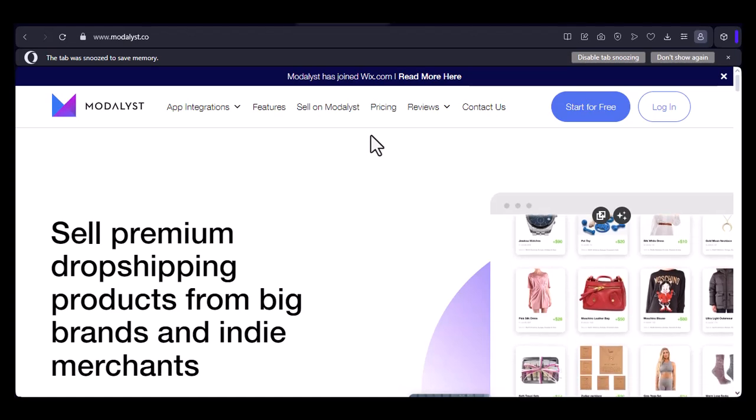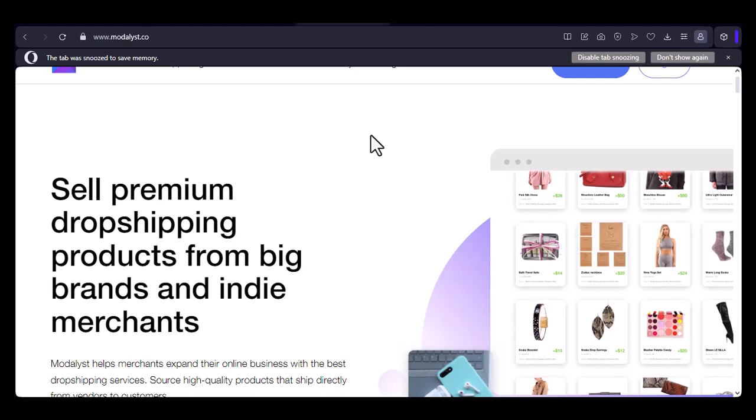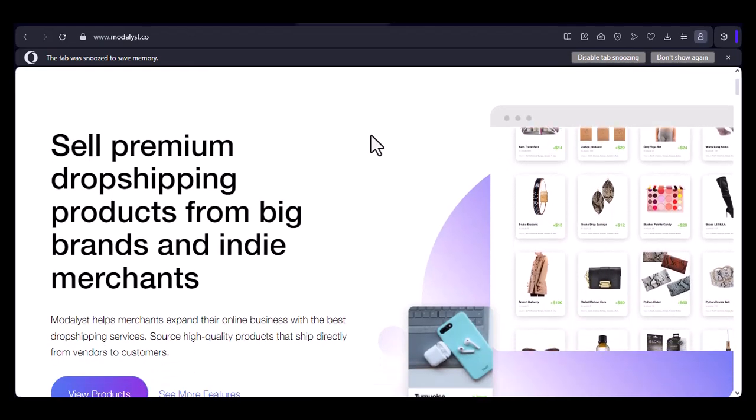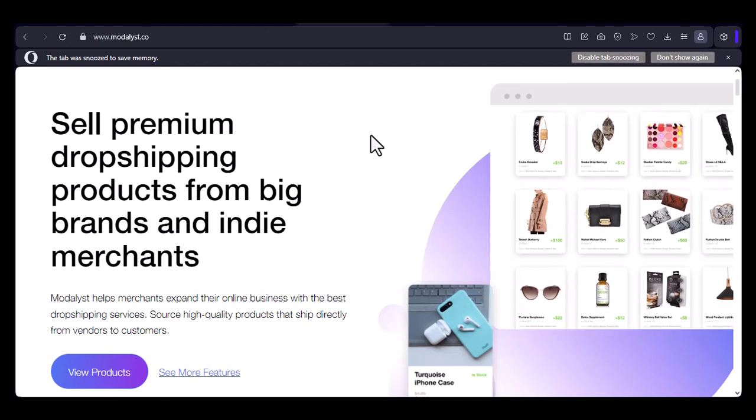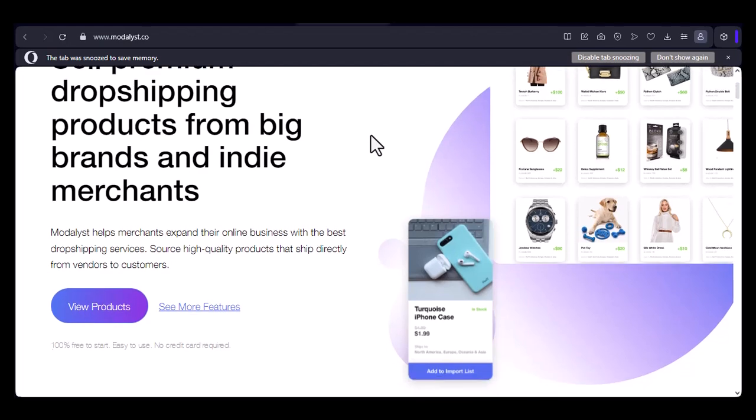Ever wondered how those trendy items you see online make their way from factories to your doorstep? Today, we're diving into the world of dropshipping and specifically, how shipping works with Modalyst. Dropshipping explained. Let's start with a quick recap.